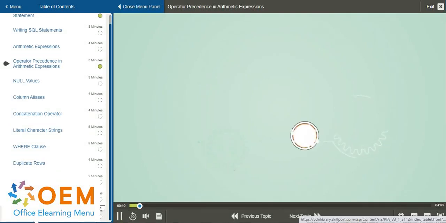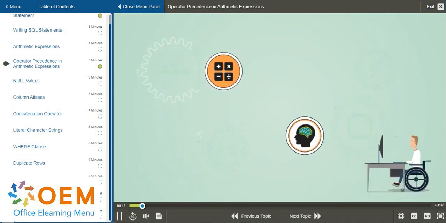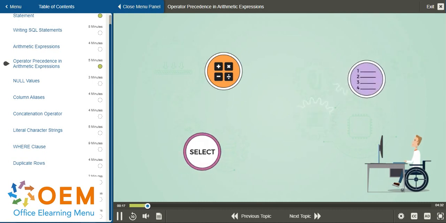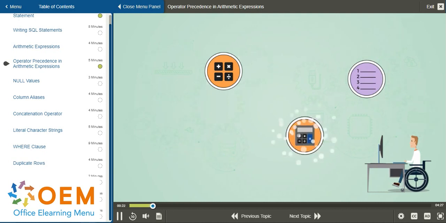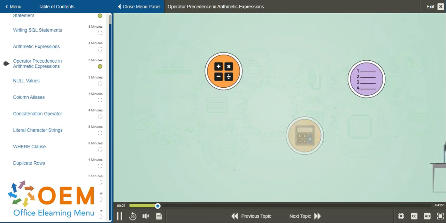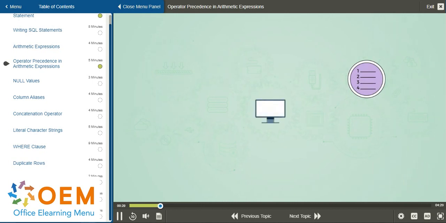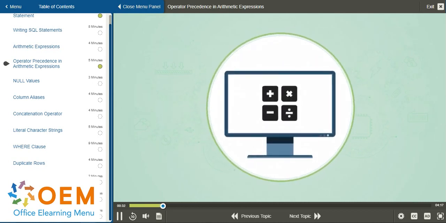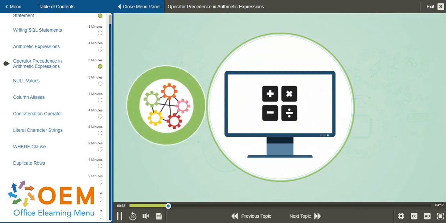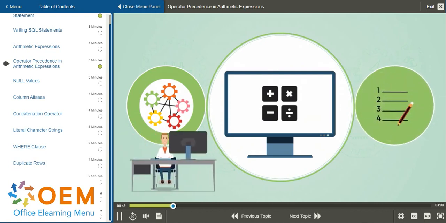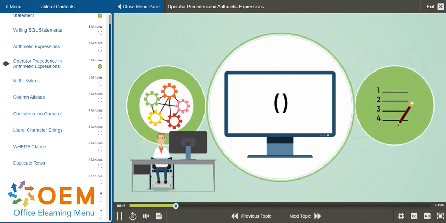Now, one thing to be mindful of when performing mathematical operations in a select statement is the default precedence, or the order of operations, when you combine your calculations. So we all need to think back to our grade school math classes to remember that the default order of operations is multiply, divide, add, subtract. So if you are combining operations, you need to take note of that, or you need to alter the default order of operations by using parentheses.